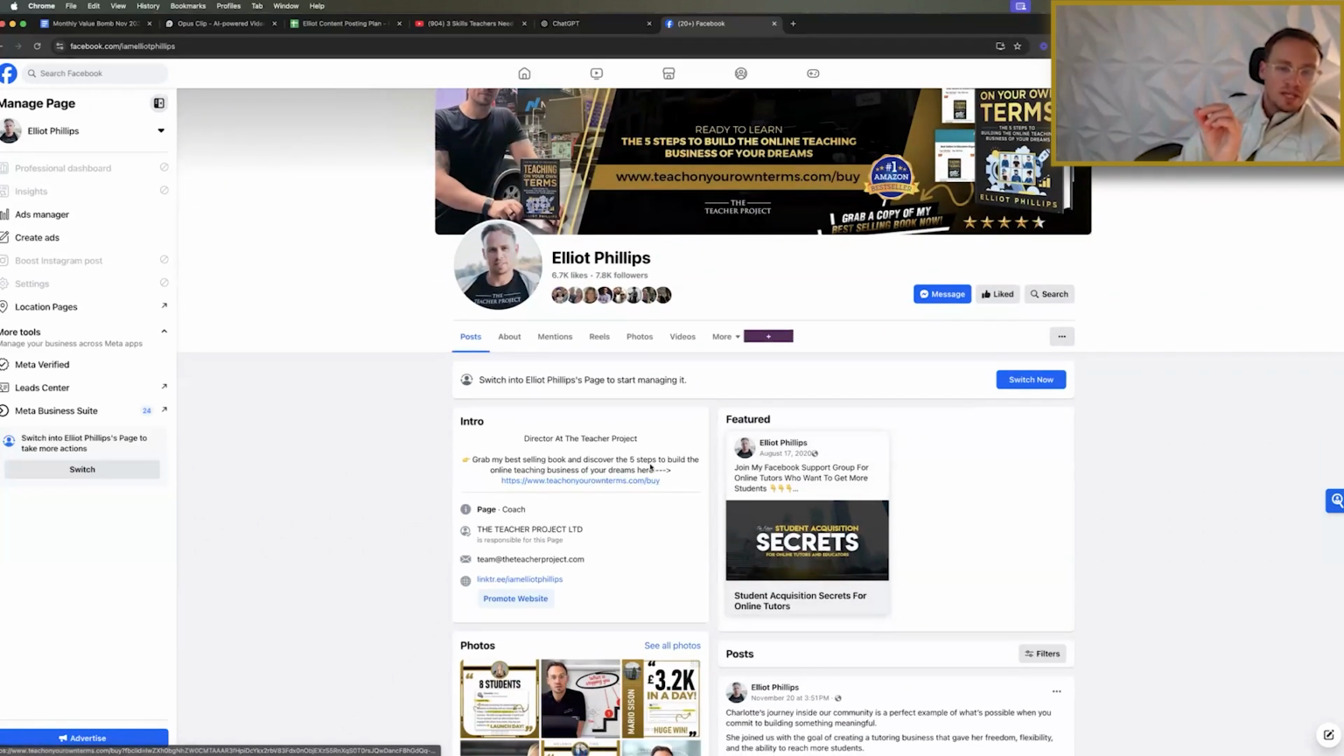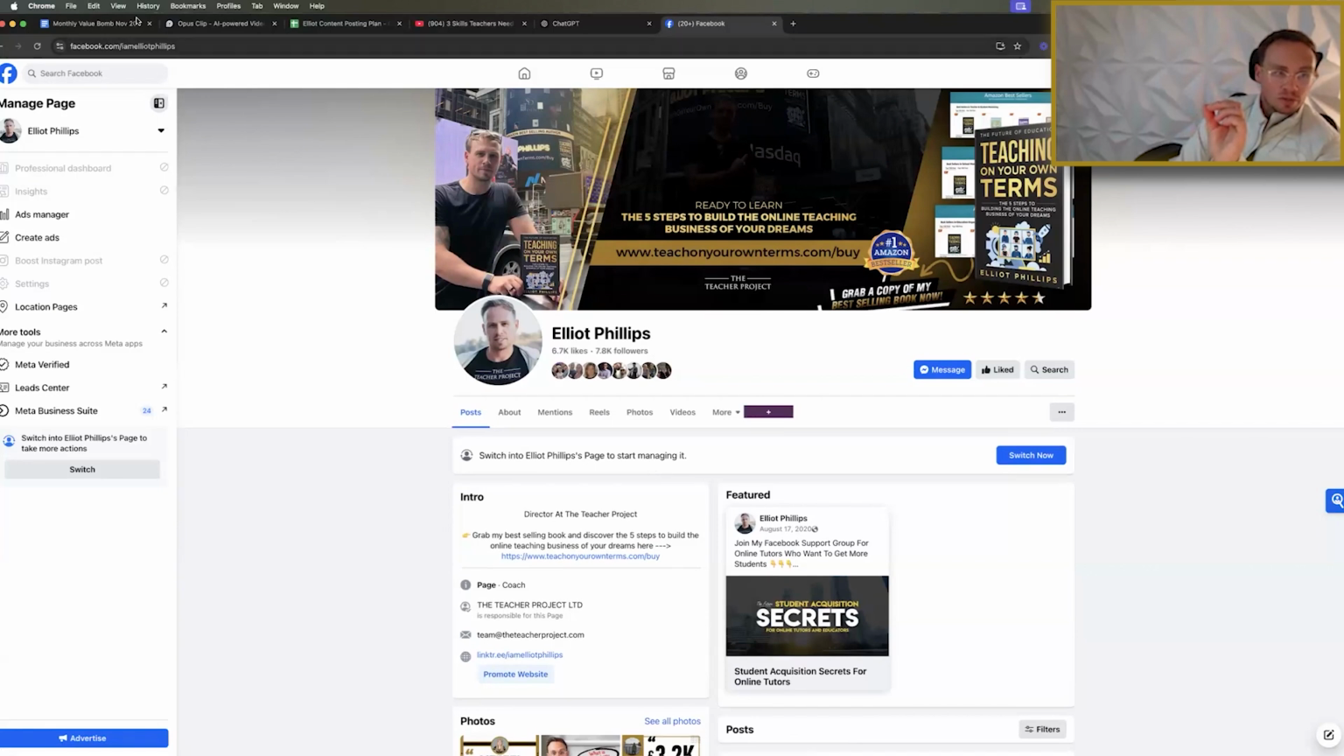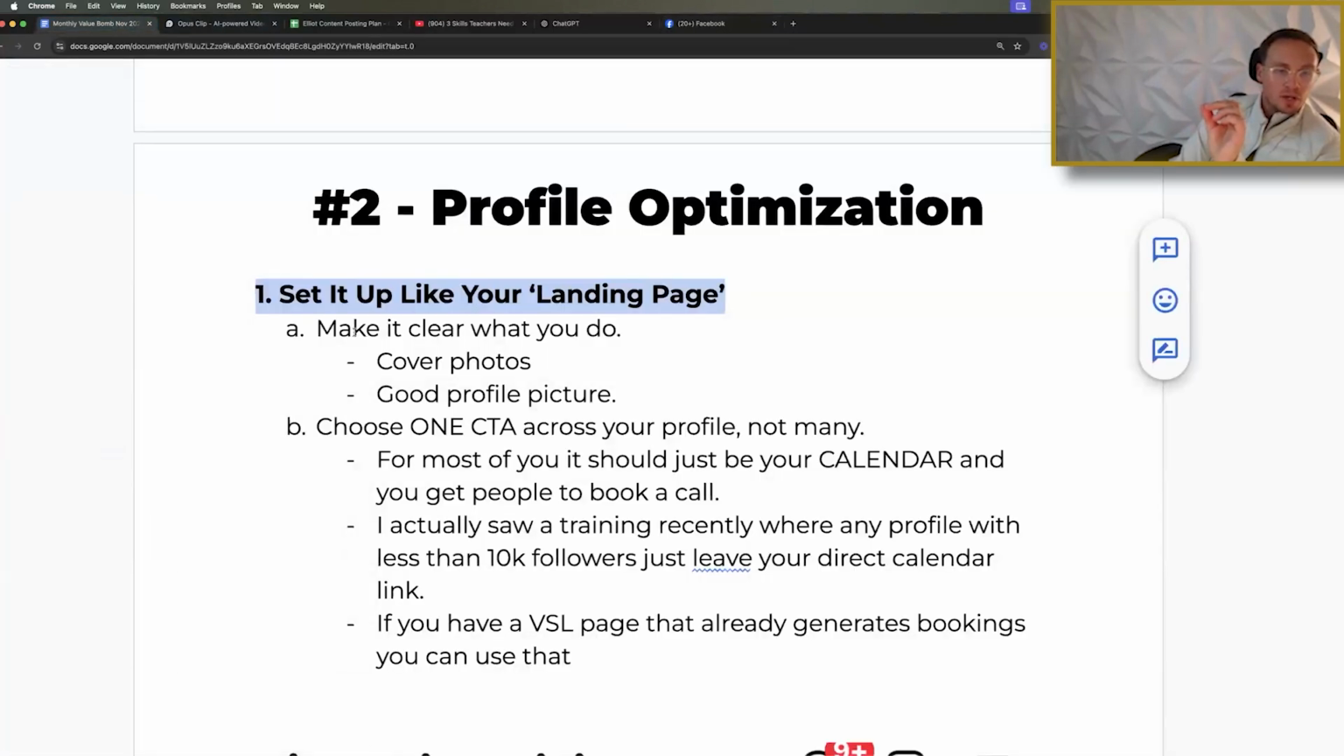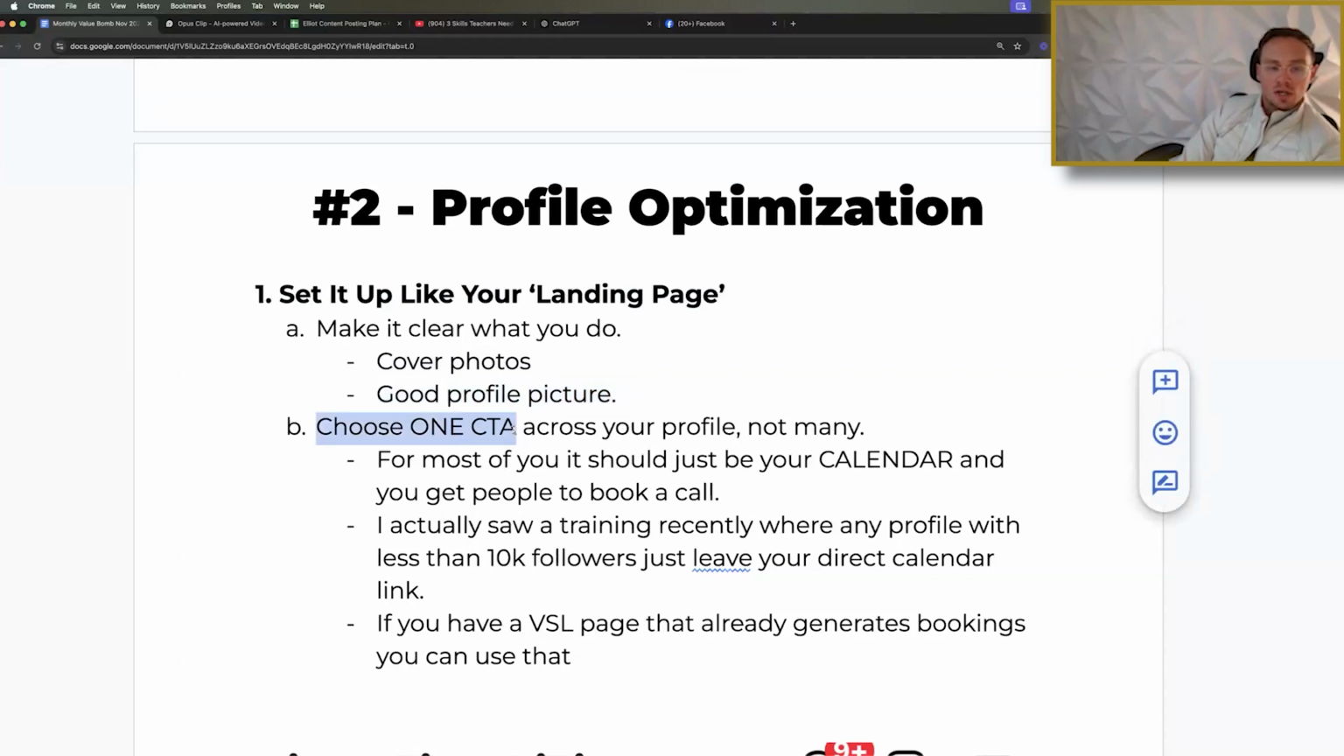And the reason why I'm showing that is you generally just want one call to action. Also, make sure that it's very clear. So when I say landing page, when someone lands on it, do you have a clear cover photo? Do you have a good profile picture? And then choosing one call to action across your profile, not many.